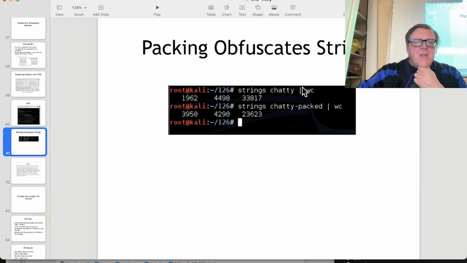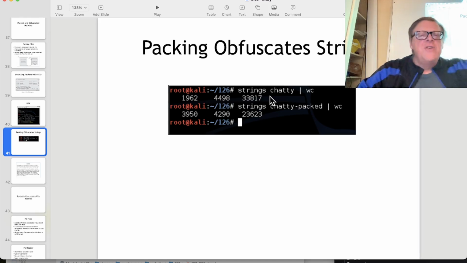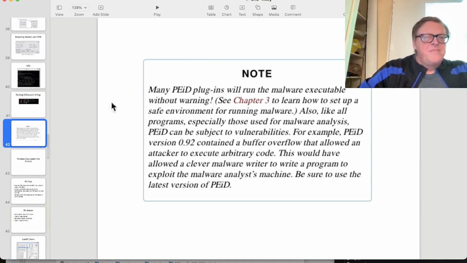If you look at the strings in this file, chatty, and count them, here's the number of strings: the original one has 33,000 strings. The packed one only has 23,000 strings. It's hidden a lot of the strings, which is the point of it. All right, by the way, here's an important fact.